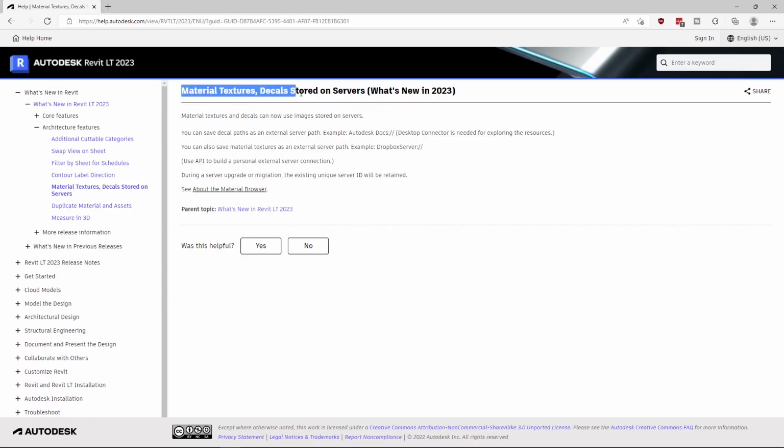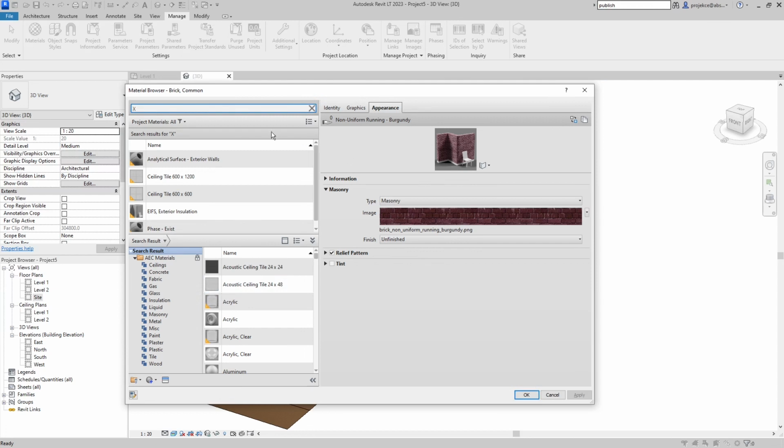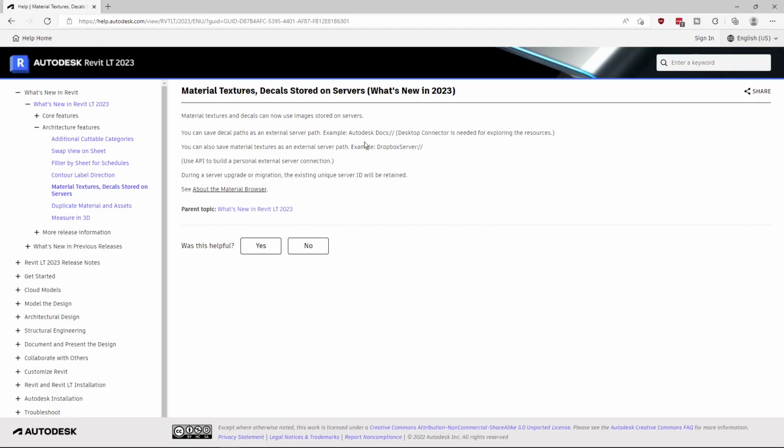Material textures and decals can now be stored on servers. So previously with your materials, if you didn't have your image on your hard disk, there would be a red image here and an exclamation sign. But now you can store your textures on your servers or in the Autodesk Docs server.